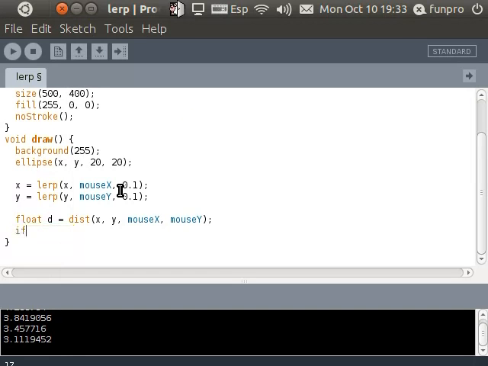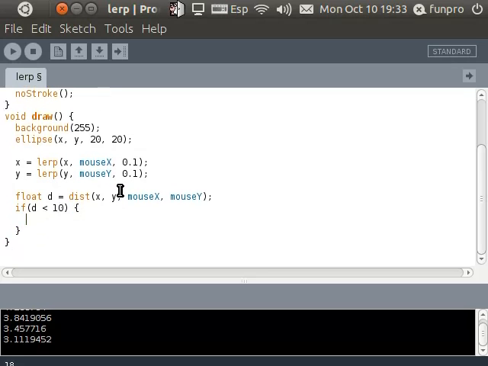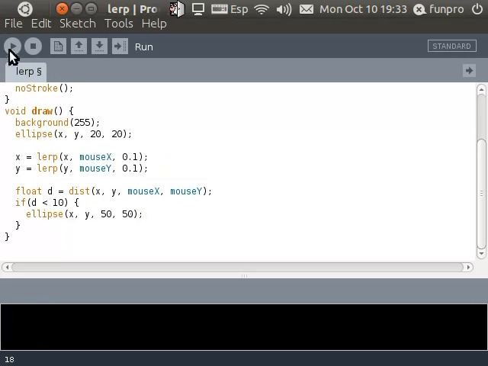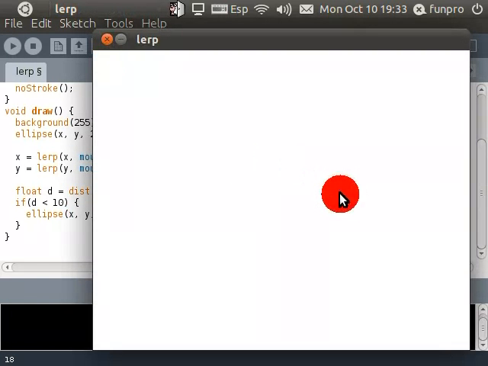Let's add a condition here, like if the distance is less than 10, then let's do something. We could draw another ellipse around that ellipse. I'm going to draw an ellipse at x, y. Let's make a bigger one, 50, 50. But if it's also a red point, it just becomes big when we are near it.